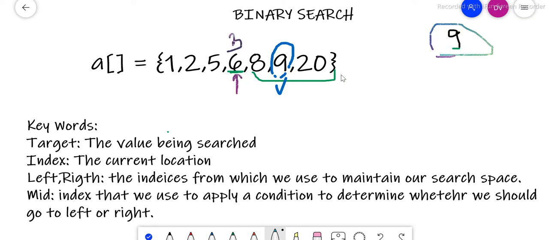When we go here, our index becomes 5. And if we go here, then our index becomes 6. Okay, right and left. So right will be indicating this index, and left will be indicating this index, 2 and 4 respectively. And mid here is 3. Sorry, mid is the value at index 3, which is 6. So these terms I have taken and I hope you have understood.